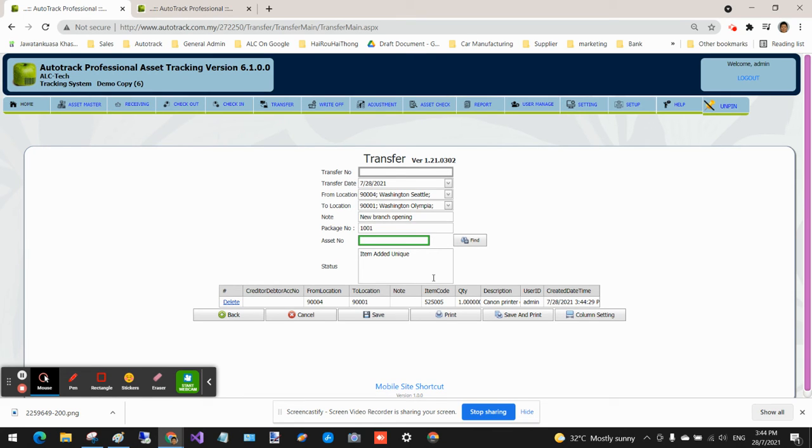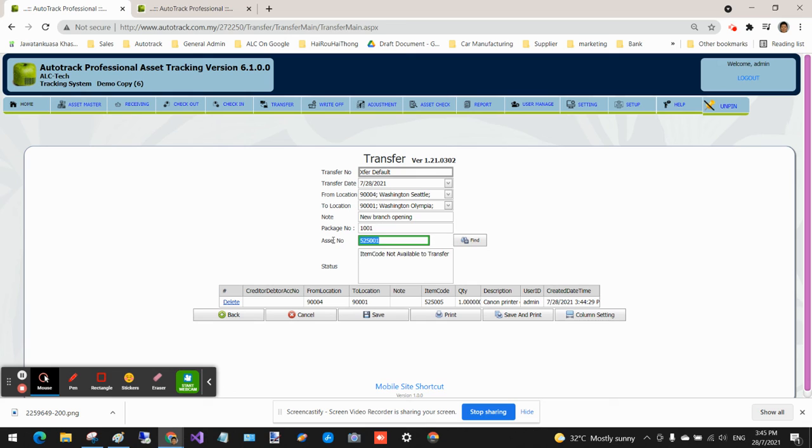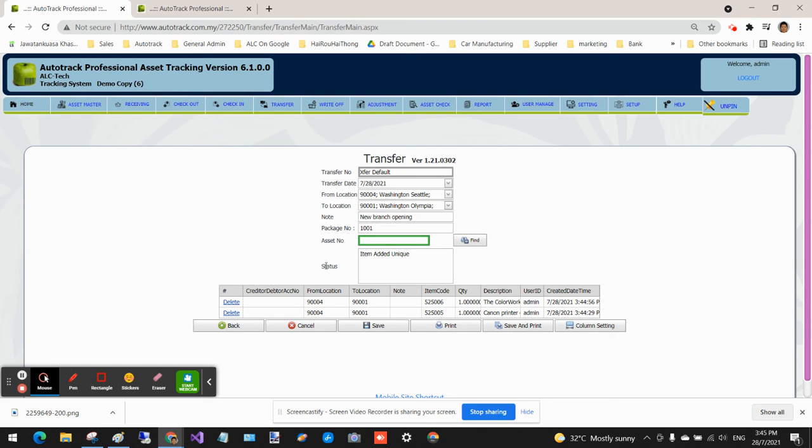Okay, so you actually can go into the item code directory center. Here is 525006. When it's added into this table, this means it's ready to be transferred.